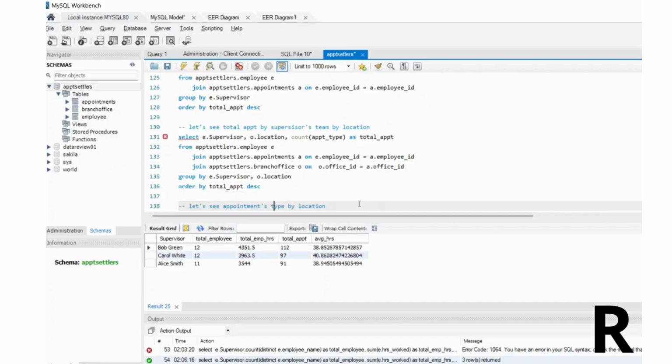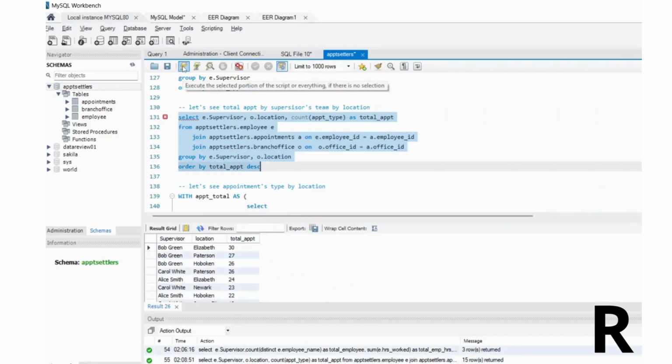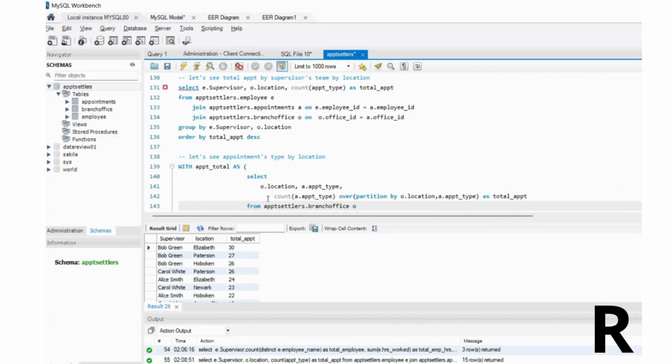And then we did the total appointment by location. So basically, the supervisor will say where they got most of their appointments. Bob's team got the top appointments, and Elizabeth is the top one. And remember, Elizabeth, when we did earlier, is the one with the most appointments made, and then the other one is Patterson, so the same thing.